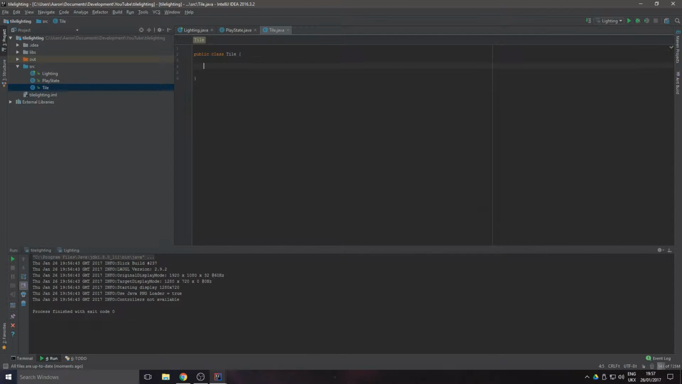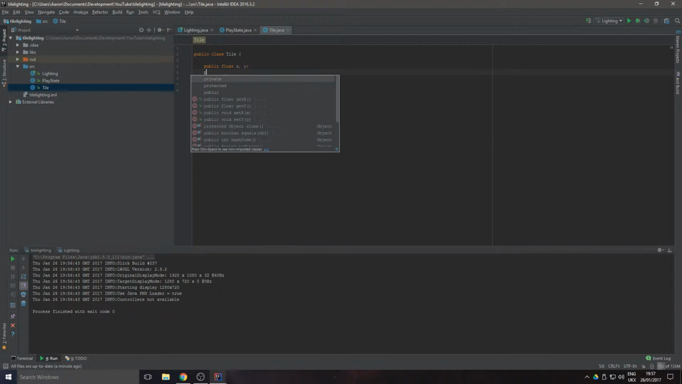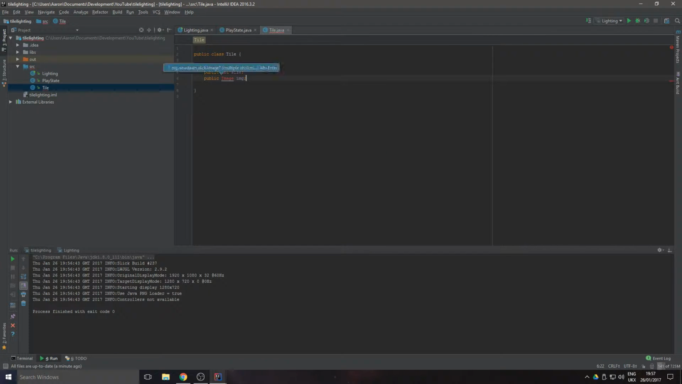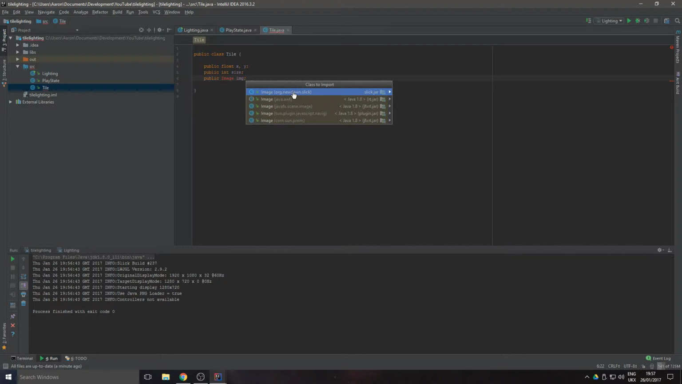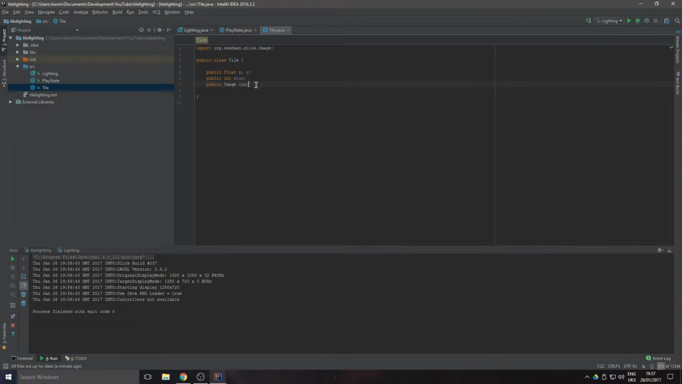We're going to use all public variables, so I don't have to write the getters and setters, which I suggest you do use, but just for this tutorial I'm going to use public. So we need an x and a y. We need a public int size. We only need one variable for that. We don't need a width and a height because all our tiles are going to be the same height and width. And we need a public image, and it's going to be a Slick image, not any of these, so just import that.